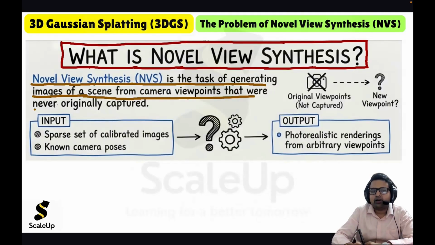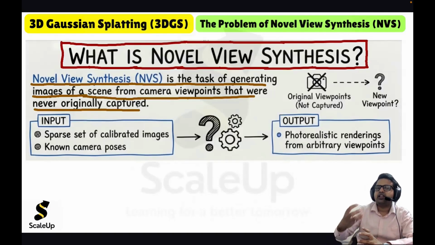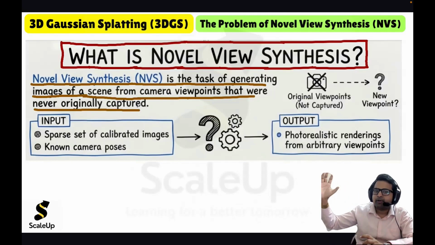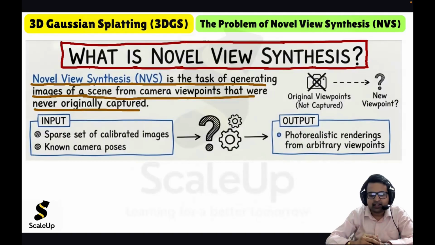that were never originally captured. So the idea is that novel view synthesis is a task wherein we will be generating some novel images, like the images which do not exist in reality, rather we are synthesizing them. So it is a task of generating images of a scene from camera viewpoints that were never originally captured. So novel view synthesis is the computer vision task of generating photorealistic images of a 3D scene from camera viewpoints that were not present in the original input data.